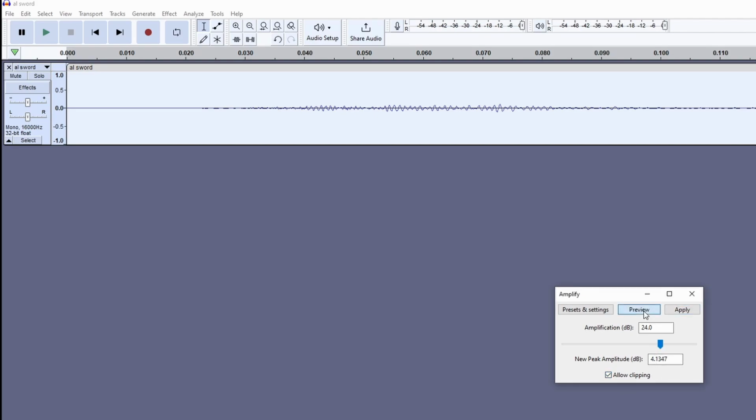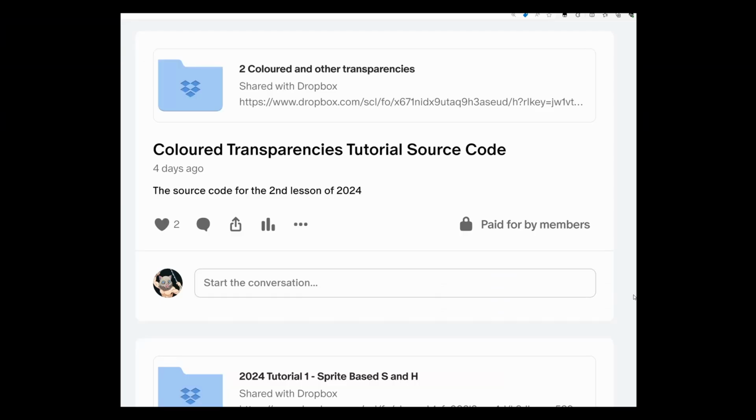But of course, how loud you want it depends on how loud the music is and how loud your game is in general. Okay, so that's it for this tutorial.